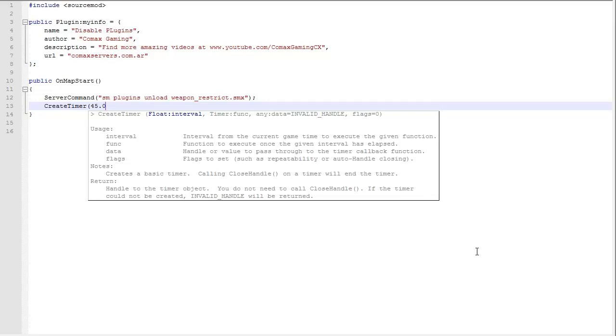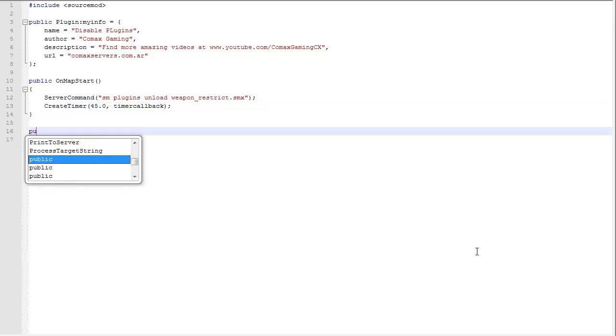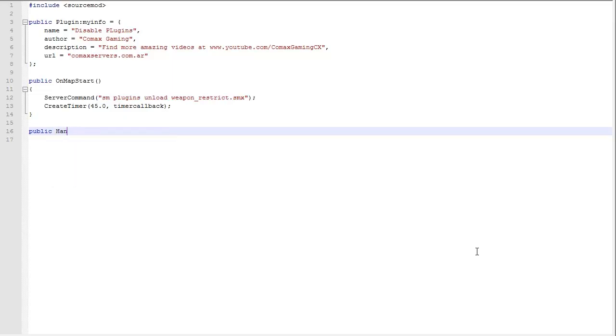45.0, comma, the callback is gonna be, I don't know, timer callback, something very simple. Data, we're not gonna send any data, and we don't care about the flags, so we're done about that. So now we're gonna do public Action. Timer callback. Timer and nothing else.